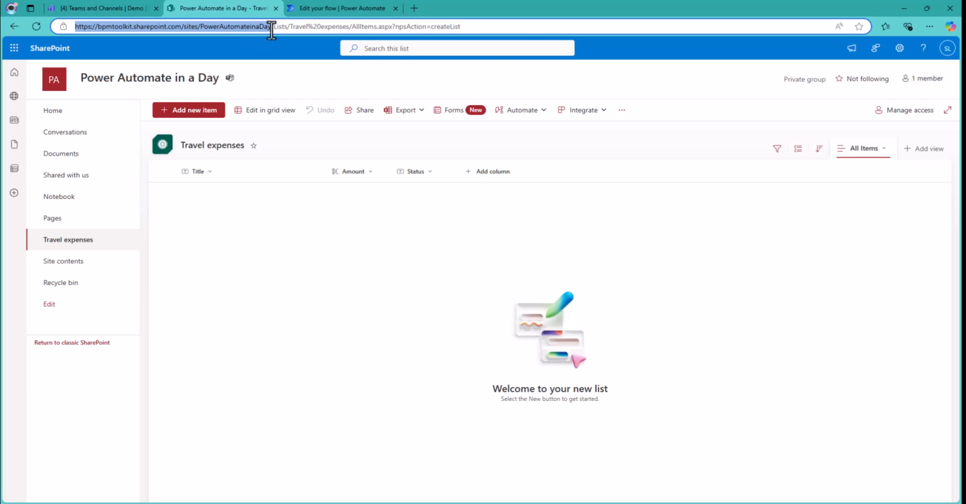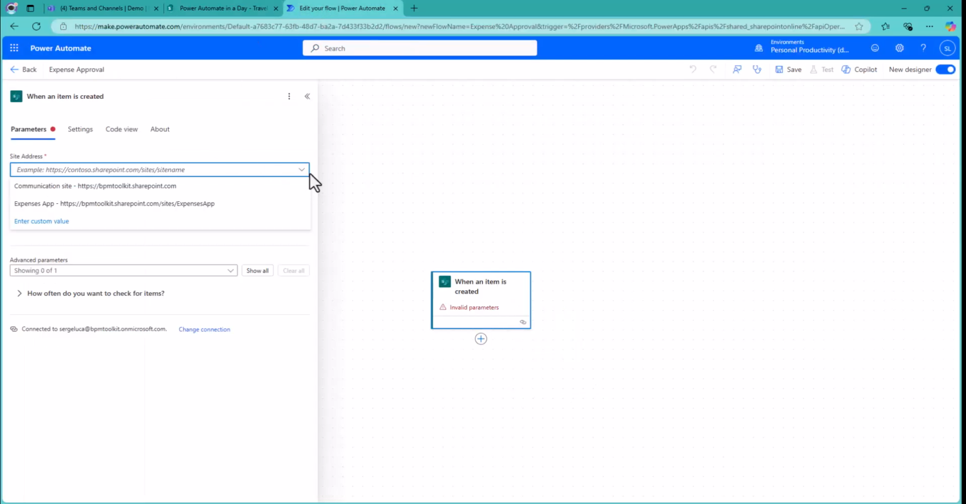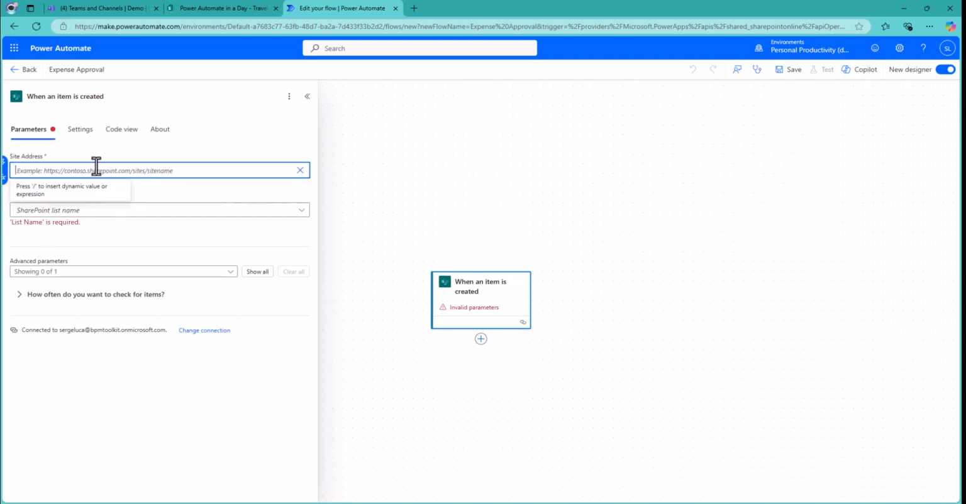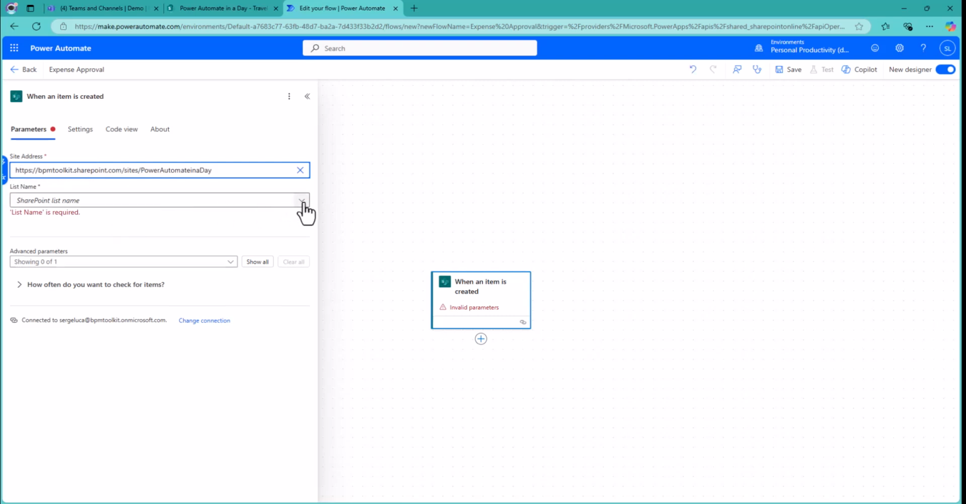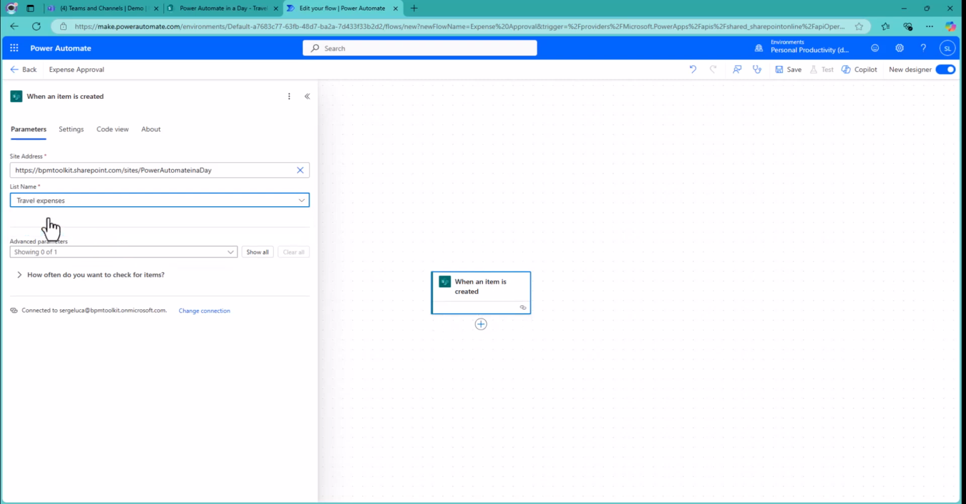So if we don't find it, yes, it's Automate in a day, then we need to select custom down below here, custom. And we can type our SharePoint site URL. And then when you click list name, we will find our travel expense automatically.